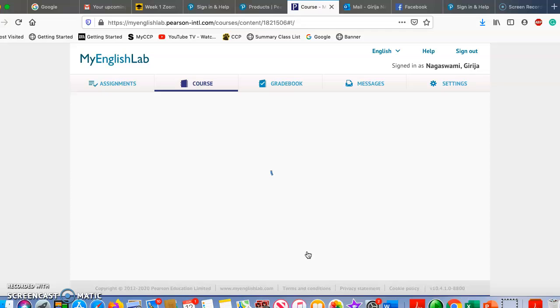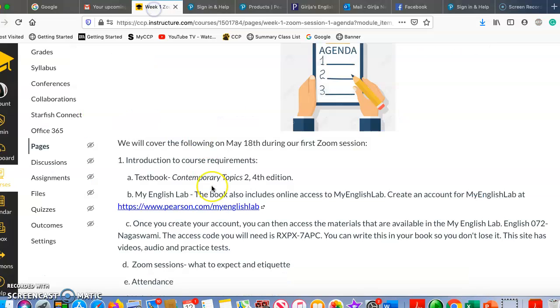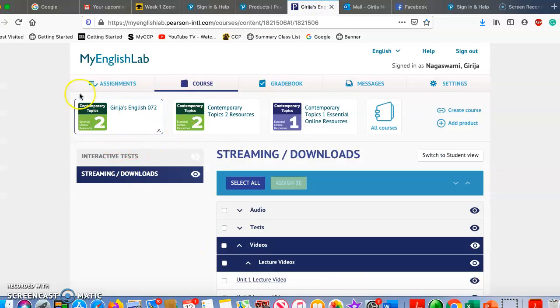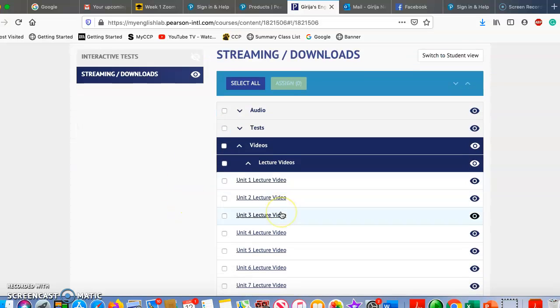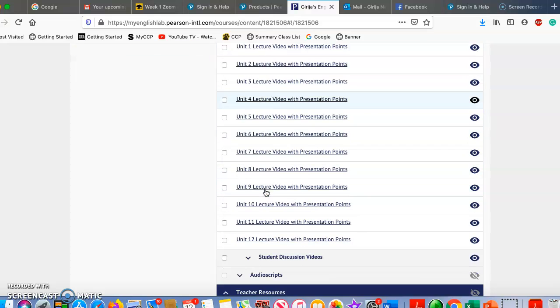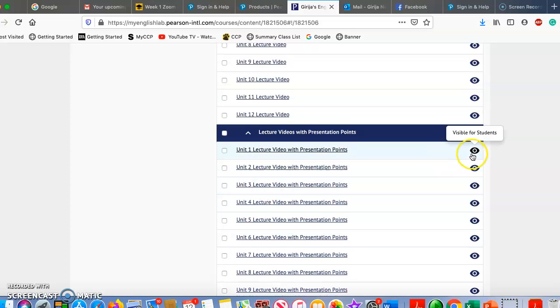And once you go in there, you have to put in the course code, which you can find right here. All right, this is the second code. You see this? That's the code for our course. So only if you put that in, you can get into our course. So you go here and it should say Grija's English 72 and you can click on that. And then you will have all these videos, Unit 1, 2, and so on. You have videos, all those things. So you should be able to get it there, okay?